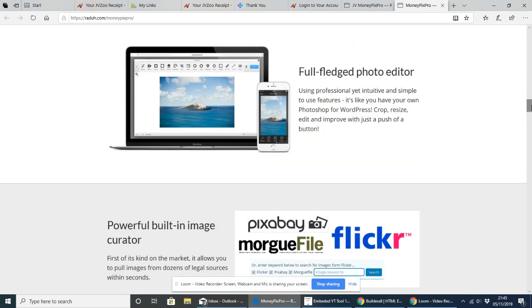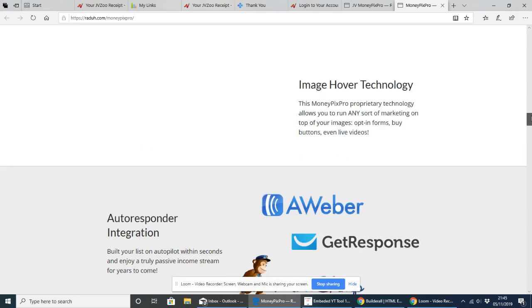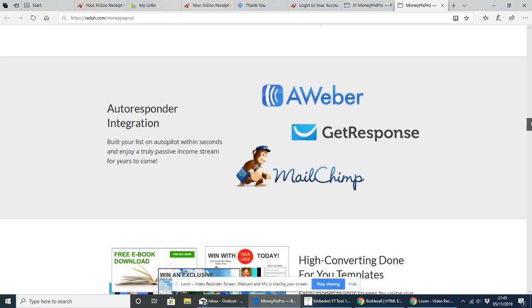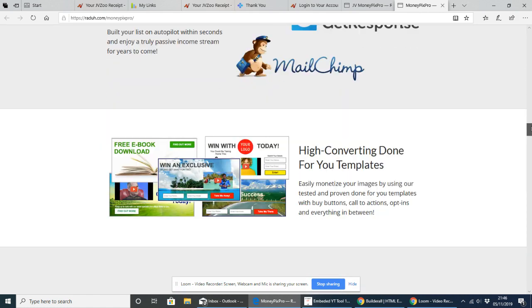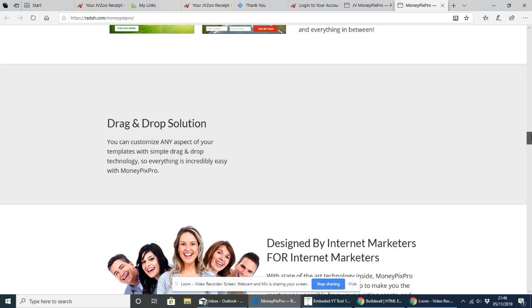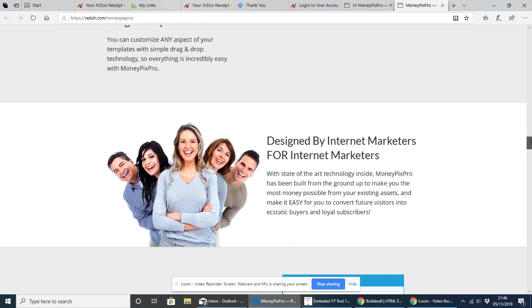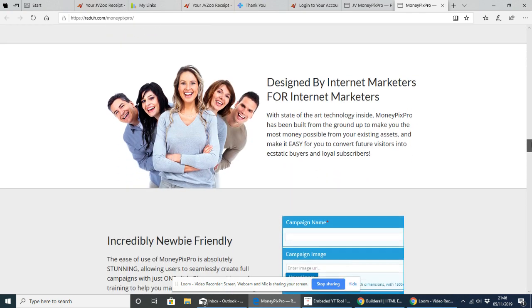It also comes with a full-fledged photo editor. I'm not sure if this is an upsell though, so just be wary of that and check. You can also connect it to an autoresponder, which is very good. It has high converting templates and a drag and drop solution, and it's been designed by internet marketers for internet marketers.